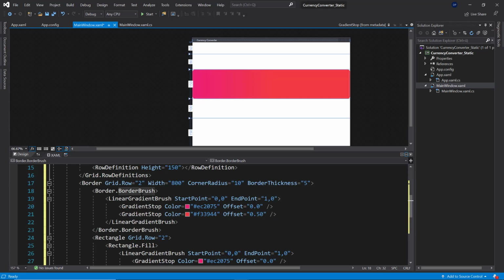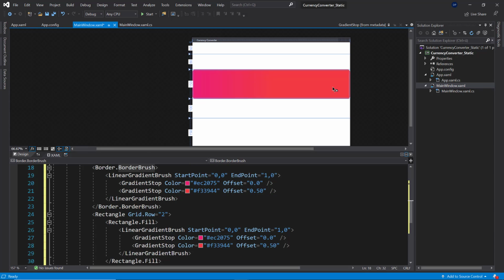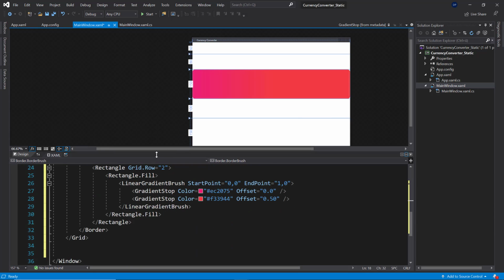Now you might say, wow, this is a lot of work just to get this square in there. Well, of course, the square could have been simpler. I didn't have to use a brush. I just could have used a color here, but I wanted to make it look a little better and follow the color theme of my design of my website.